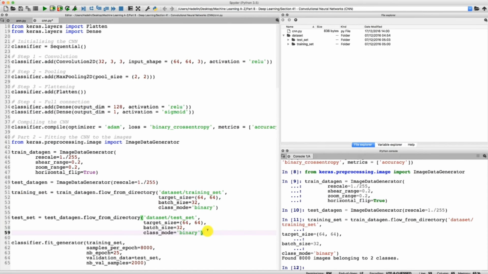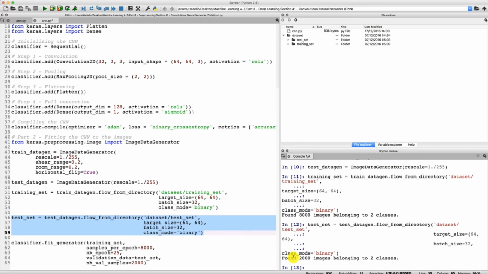In this section, we are creating the test set and we are resizing all the images of the test set into the 64 by 64 dimensions, and at the same time creating some batches of 32 images. So now let's execute this section and we can guess what we're gonna get now. We should have found 2,000 images belonging to two classes. Let's check it out. I'm going to execute, and here we go. Found 2,000 images belonging to two classes. So of course, that's the 2,000 images of our test set.